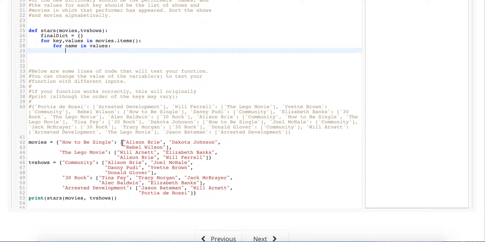So for each name, we know that the name is going to be a key in our final dictionary, right? The performers in the list become the keys of the final dictionary. So what we want to do is check to see if that performer's name is already in the final dictionary. The basic logic is this. If their name's not in the dictionary, then we're going to create an entry, a pair in that dictionary. And if the name is present in the dictionary, then we're not going to create another entry, but we're going to add on to the value of that existing key, right? Hopefully this will make more sense in a second.